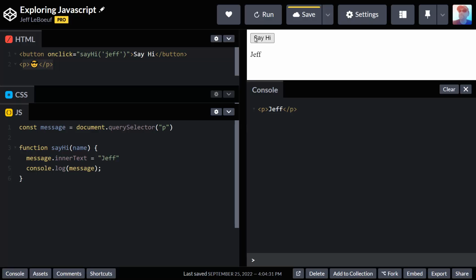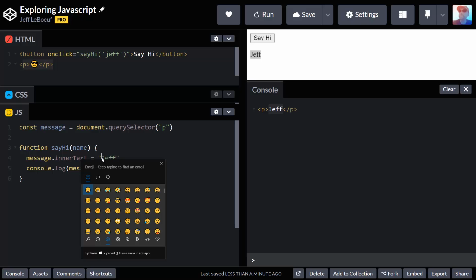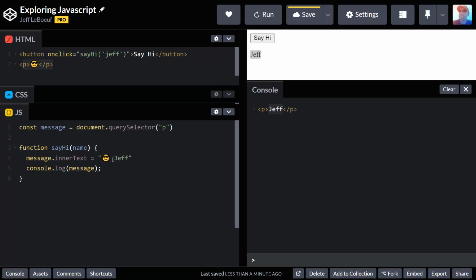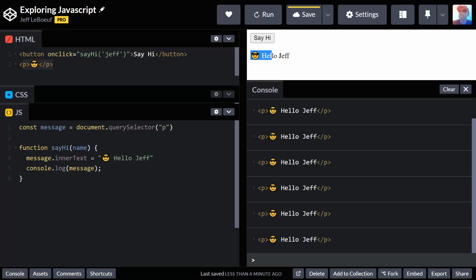So now when I press the say hi button, the word Jeff is on the screen, but also in the console I can see that the p tag is still there. It's just that its inner text has been replaced with the word Jeff instead of the smiley face. Now I could add the smiley face down here like that, and I could say hello Jeff like that, and now it won't delete the smiley face. There it is. So now every time I press it, I can see that it replaced it with the little smiley face. So now we got the whole thing.